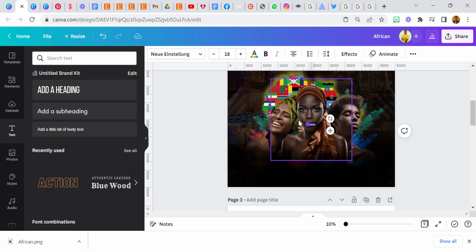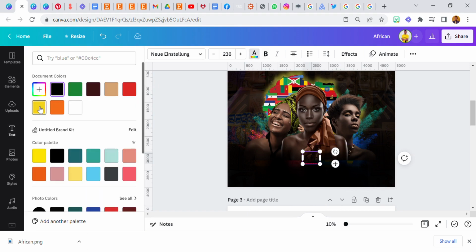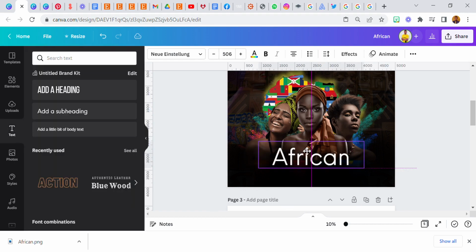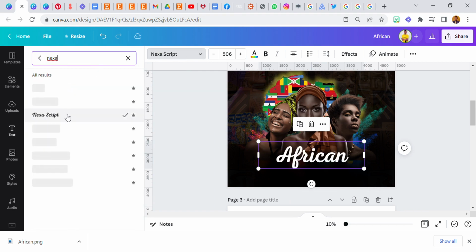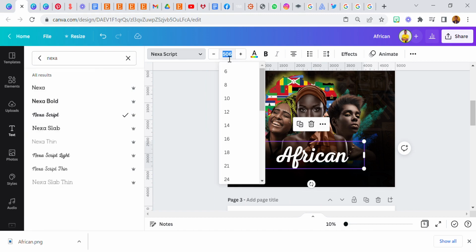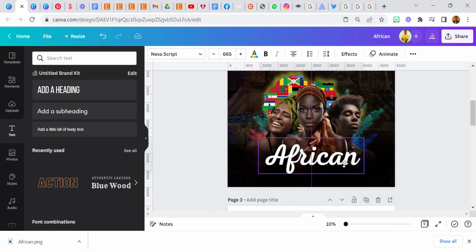okay, now the text. I'm going to add the text now. African. Now the font I used was Nexa script. I'm trying to make this as detailed as possible, so 6 is 5. African here, make sure it's in the middle, just so. Okay, African, then queen.